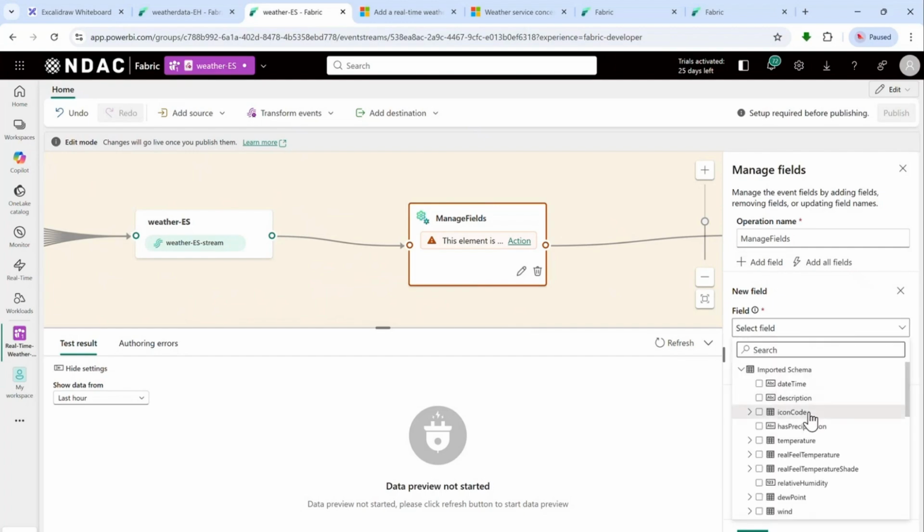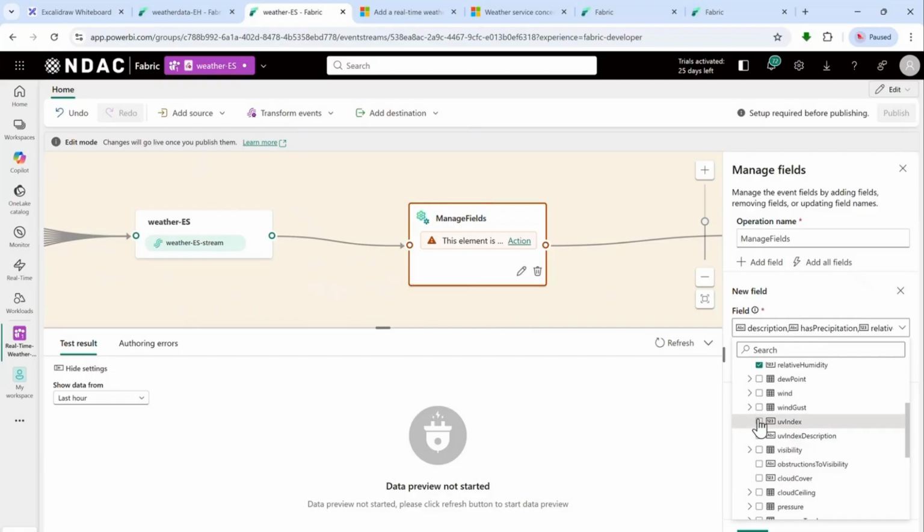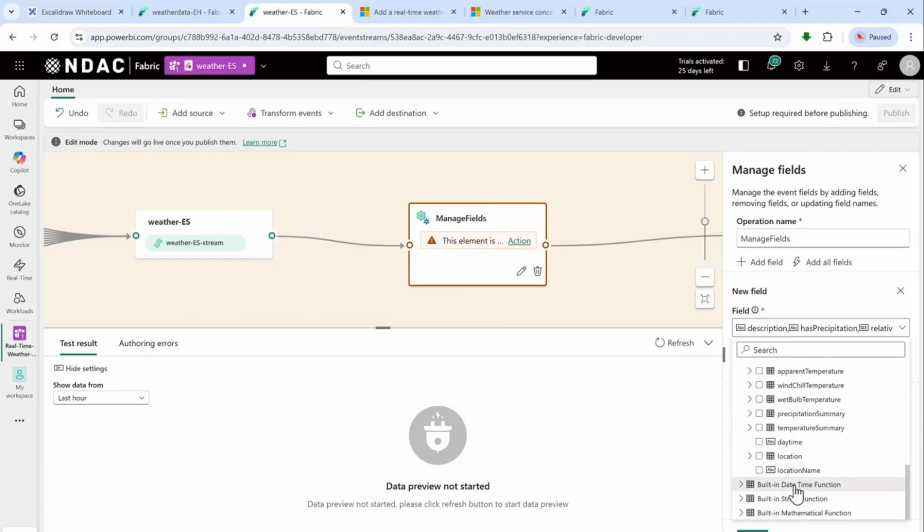So now let's take the description. Let's take the precipitation. Let's take the relative humidity. Let's take the UV index. Let's take the cloud cover. Whatever the string columns are, let me take those. So okay, fine.